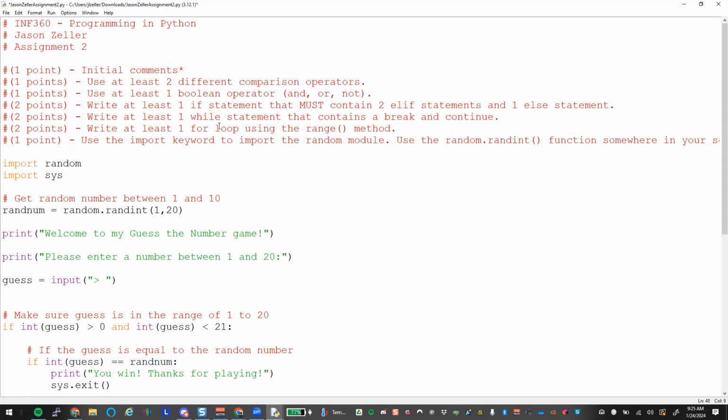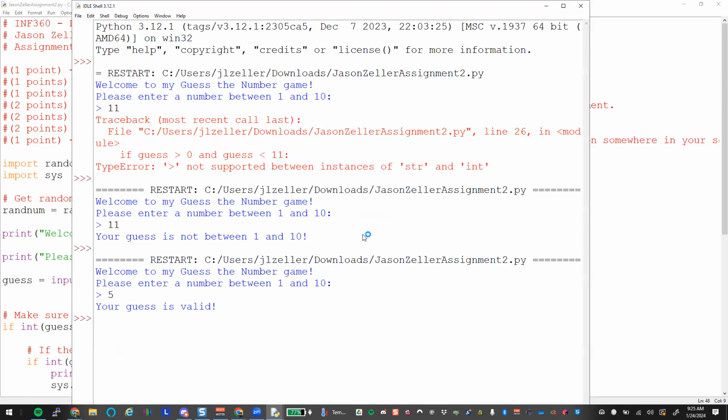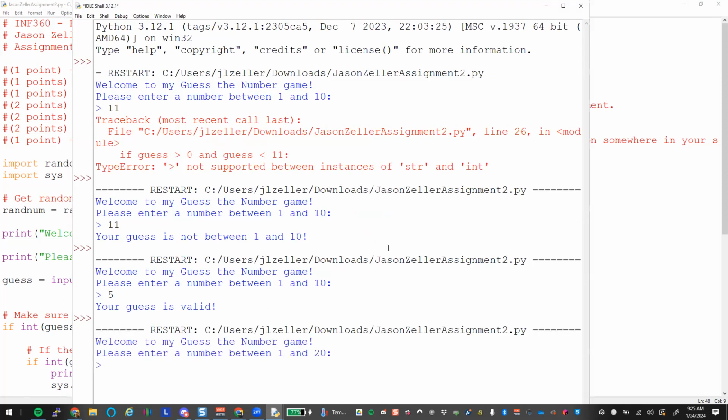Okay. So let's test our game, make sure it works. I'm going to guess a number between 1 and 20. Let's start by saying 25. Good. Our guess is not between 1 and 10, and the game ends.